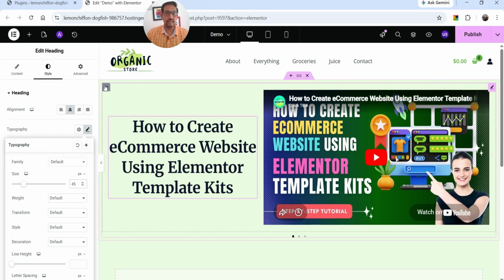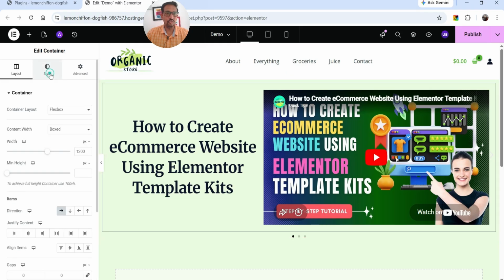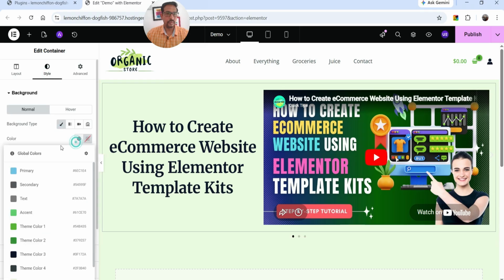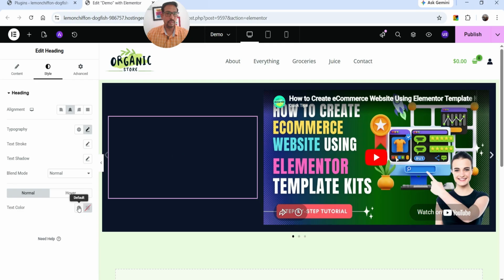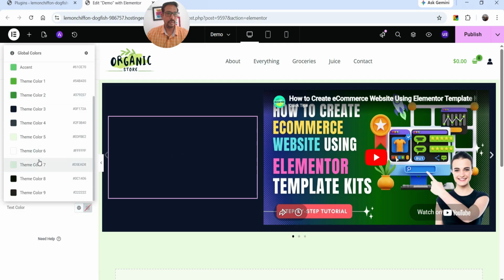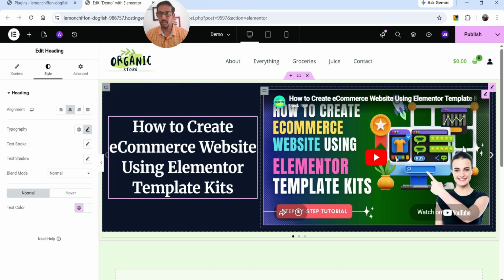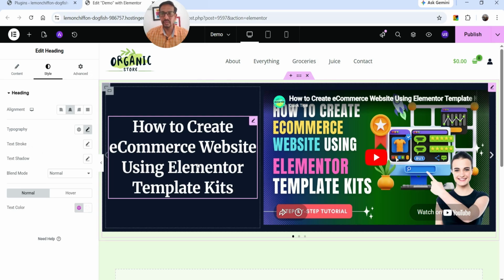And for the entire section, I'm going to change the background color. Let's try using this color. For the title, let's change the color. Let's make it white. So this is how it is going to look. We have a title on the left hand side and we have the video on the right hand side.